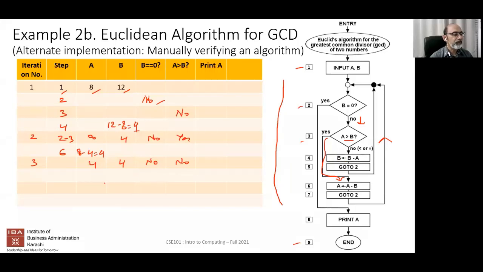Okay. B is now going to become, in step number 4, I'm going to set b is equal to b minus a. So now 4 minus 4 is going to be equal to 0. Okay. And then it's going to go back into the fourth iteration. All right. So now you're going back to the fourth iteration, and you can see that in the fourth iteration, I've got a is equal to 4 and b is equal to 0. Now it's saying, is b equal to 0? So the answer here is yes.